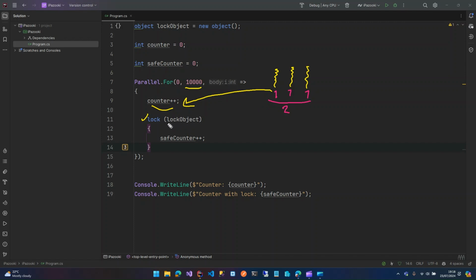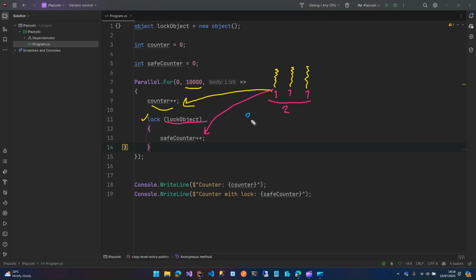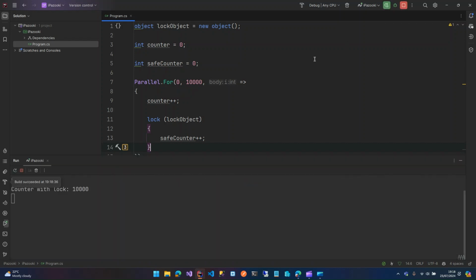The lock syntax prevents multithreads from accessing save counter simultaneously. This ensures that only one thread can access it at a time, resulting in a sequential increase in value. Example 1, 2, 3, 4. As a result, we get the expected incremental value. Let me run the project. As you can see, the value for the counter is unexpectedly different due to race conditions, so it may vary on your computer. However, the value for the save counter with the lock is 10,000.